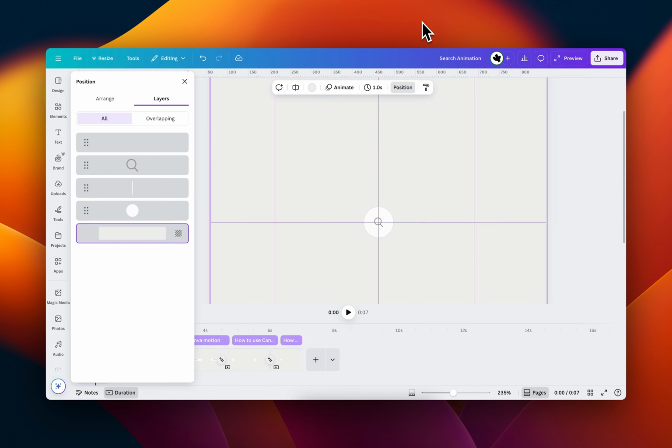Now you can just look at the settings here and see how this is made.